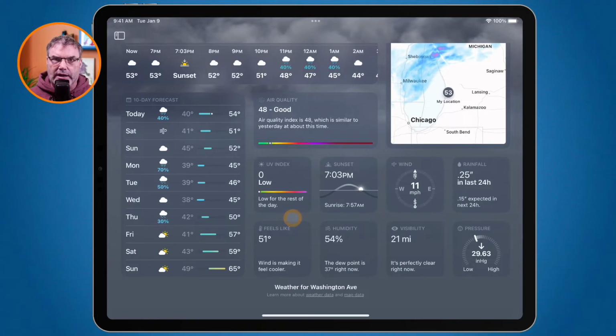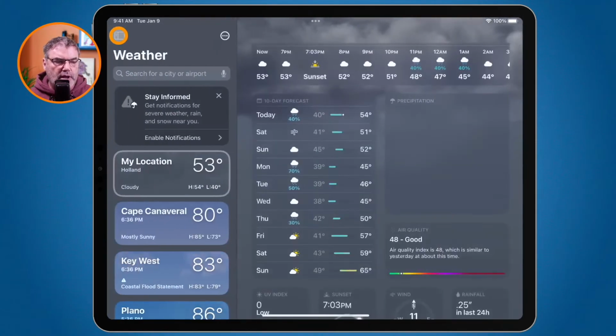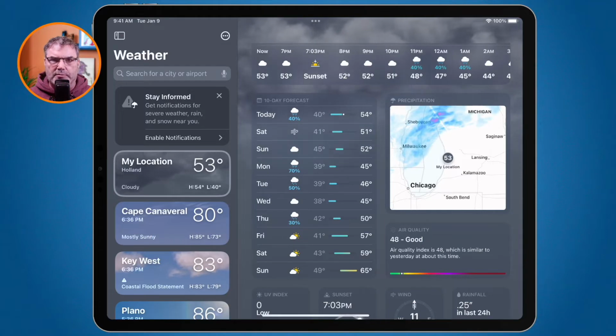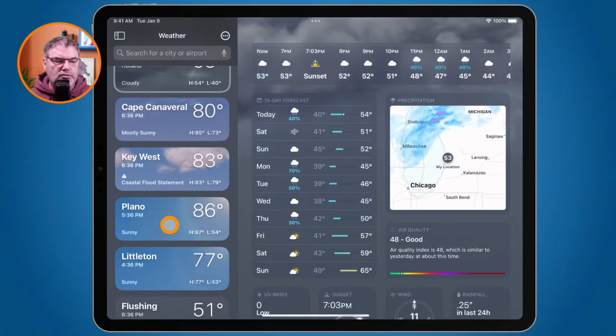Now let's take a look at our sidebar. I'm going to go over to our sidebar here in the upper left-hand corner. We have our various cities. This does sync with the iPhone, so if I were to add a city on my iPhone, it would show up on my iPad here. If I add a city on my iPad, it'll show up on my iPhone. I tap on any one of these to open it up.